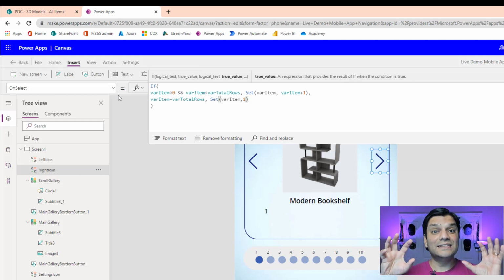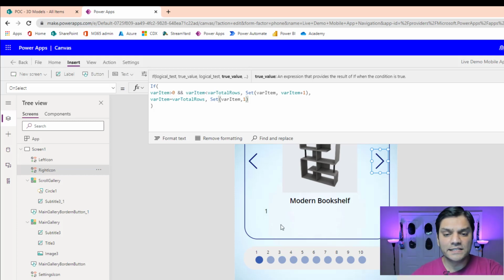So let's think about this scenario. Remember, we are focusing on the right, which means we're going to keep adding 1. So if you are greater than 0 and less than the total item, which means you're somewhere in the range of 1 up to 9, and somebody clicks to the right, then just add 1 to the item, which means you're going to keep incrementing it to 1, 2, 3, and so on. However, if you are at 10, which is the total value, and somebody clicks that, then automatically go back to 1. Therefore, we've set this over here.